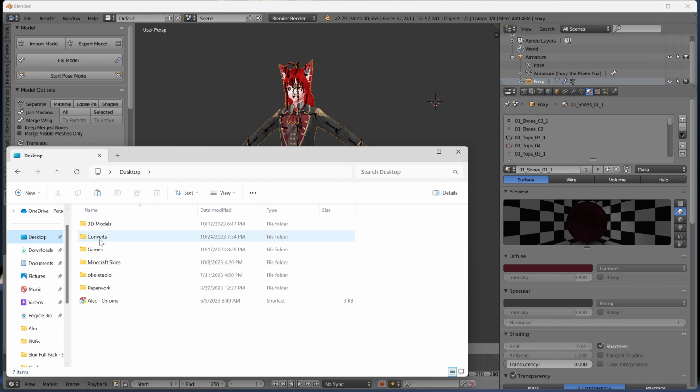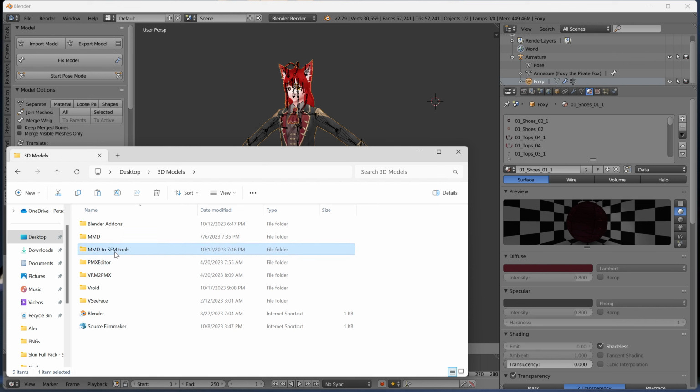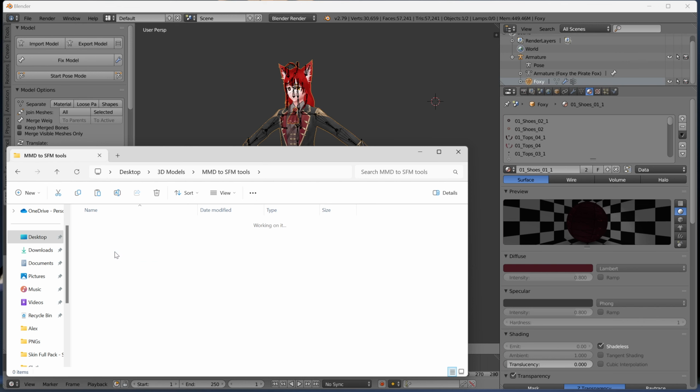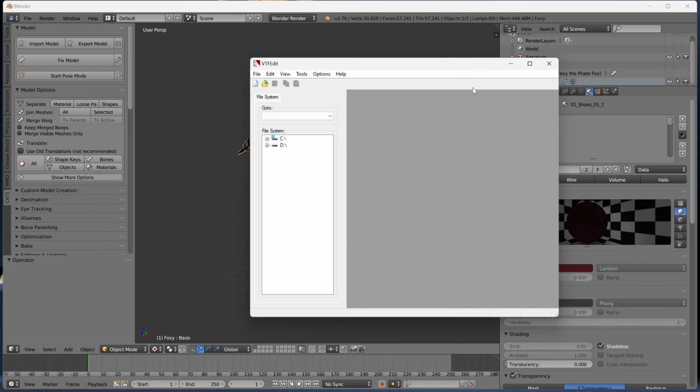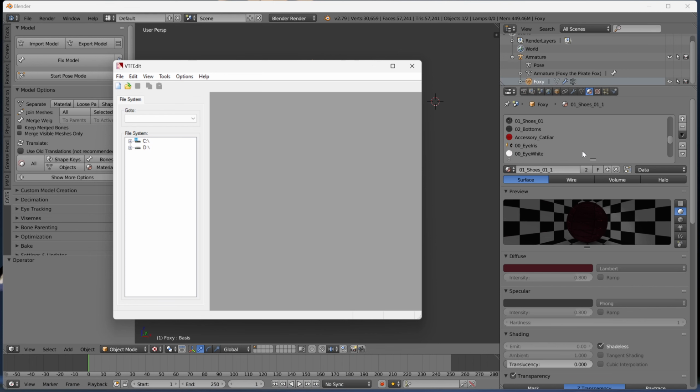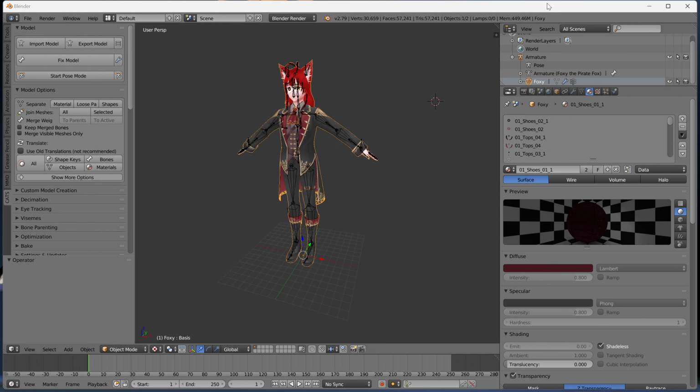Now we are going to go into our tools and we're going to pull out VTF Edit. This is our texture editor, which is why we want to keep this side panel here in Blender open.